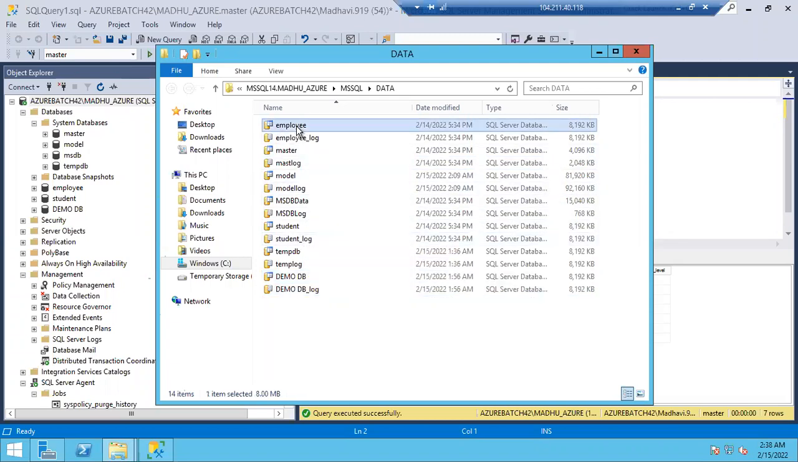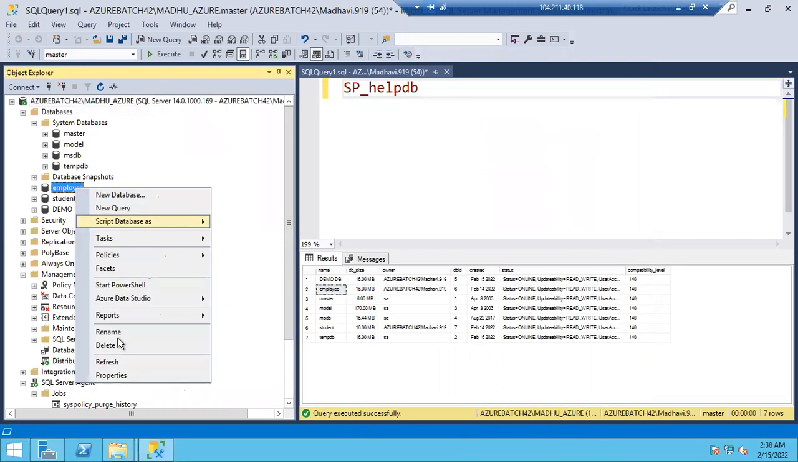This employee database data file will be stored in one drive. This employee database log file will be stored in another drive. It's not mandatory that both files should be in the same location. You can keep them in different locations, but the path has to be mentioned here.